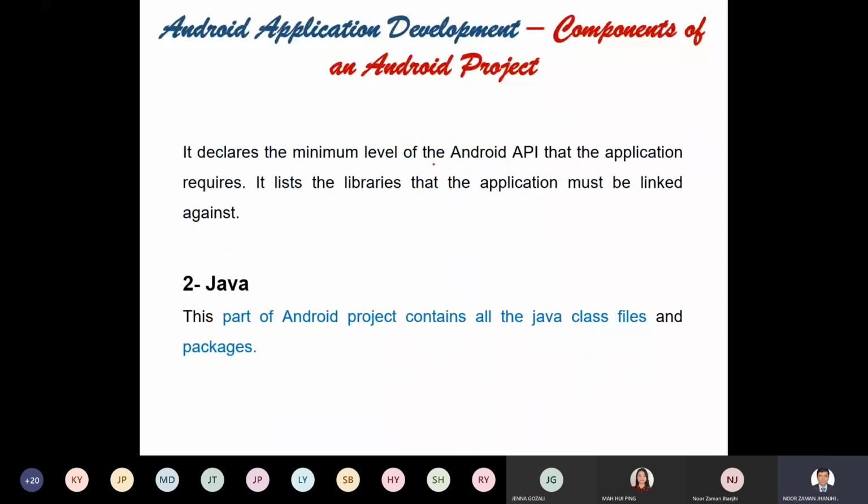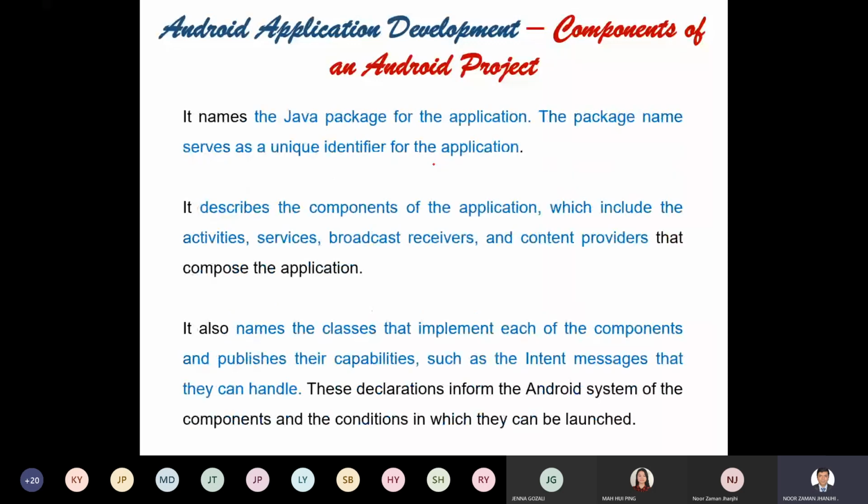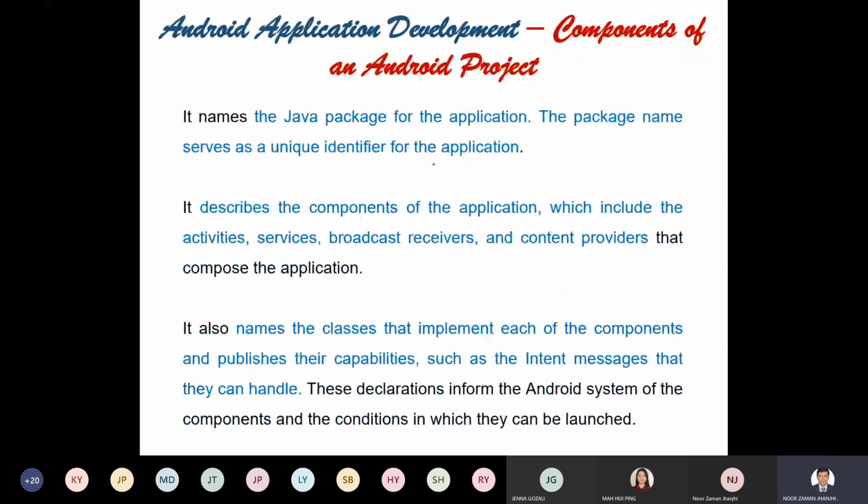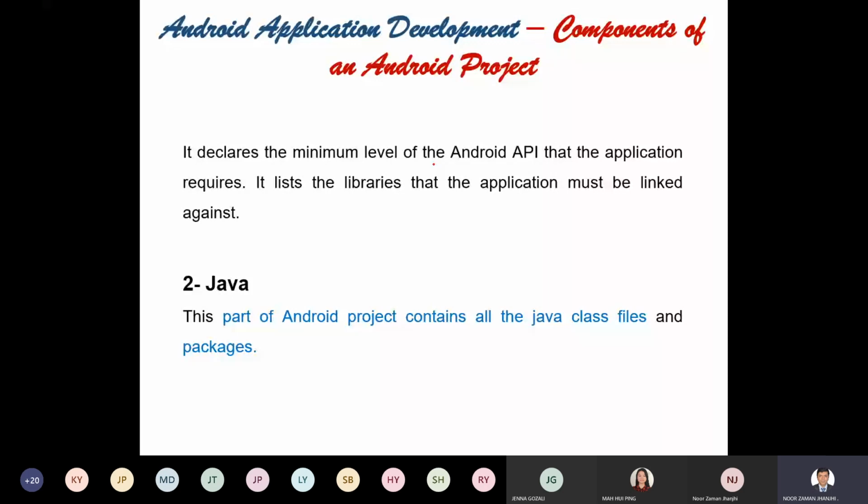Going ahead, the second thing out of these four, you remember the manifest, Java, resource directory and Gradle, the second thing is the Java. So now we are going to the Java. In the Java folder, you can see what it contains. It is actually part of the Android project, and it contains the Java class files and packages. In other words, this is the folder which contains your code. Most of your code will be there.